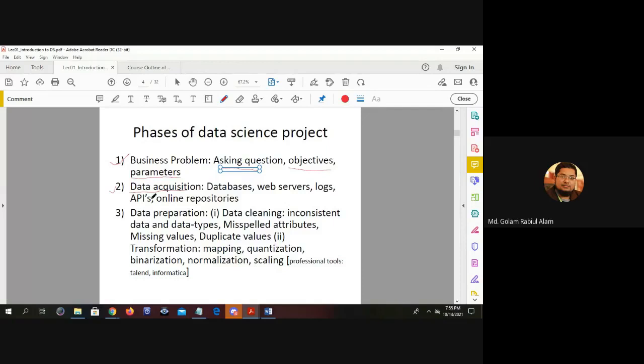Sometimes we need to collect the data from online repositories, sometimes from traditional databases, sometimes from web servers, and sometimes from streaming data, like sensor data and real-time streaming. So for data acquisition, we have to know how to collect the data.